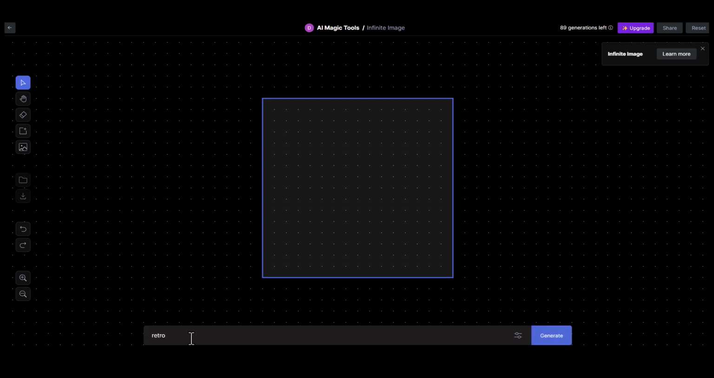So I want more of a retro convenience 7-Eleven store. Retro. So we add the keywords with commas. So retro, and we can add like convenience, convenience store. And then we can say like vintage 7-Eleven. Let's just click generate.